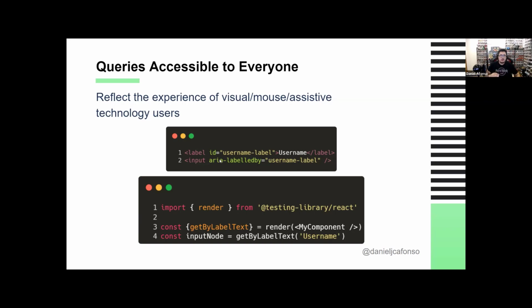So how do we go about querying the DOM to get this input? First thing we do is we render our component, and from our render, we destructure the query that we need. In this scenario, we have a getBy variant, which will return the first matching node or throw an error if it doesn't find it. And then we append the label text variant. And then we query the DOM and say, okay, give me the label text username.